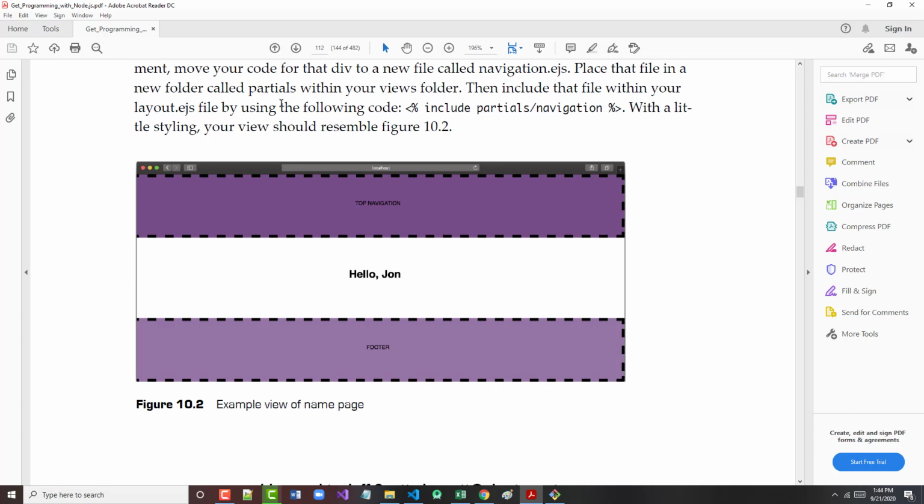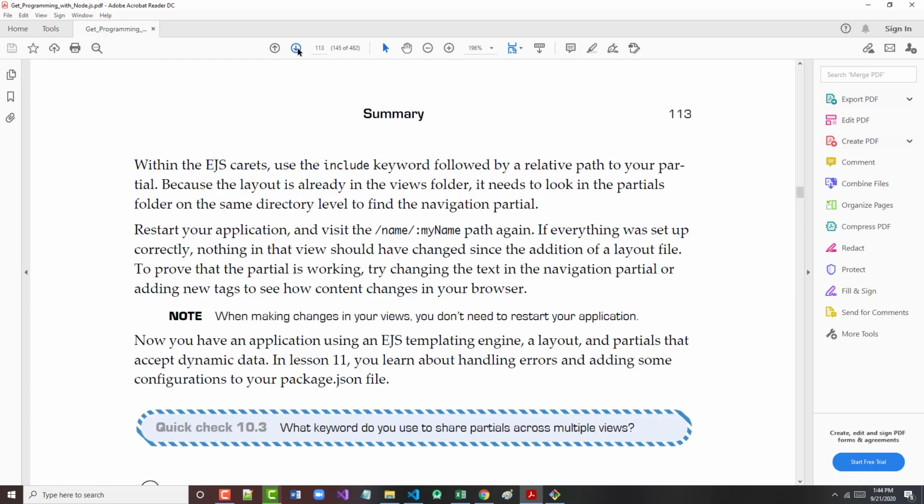Let's finish up and go over chapter 11 then, and it's a pretty short chapter, really. So I'm on page 114.